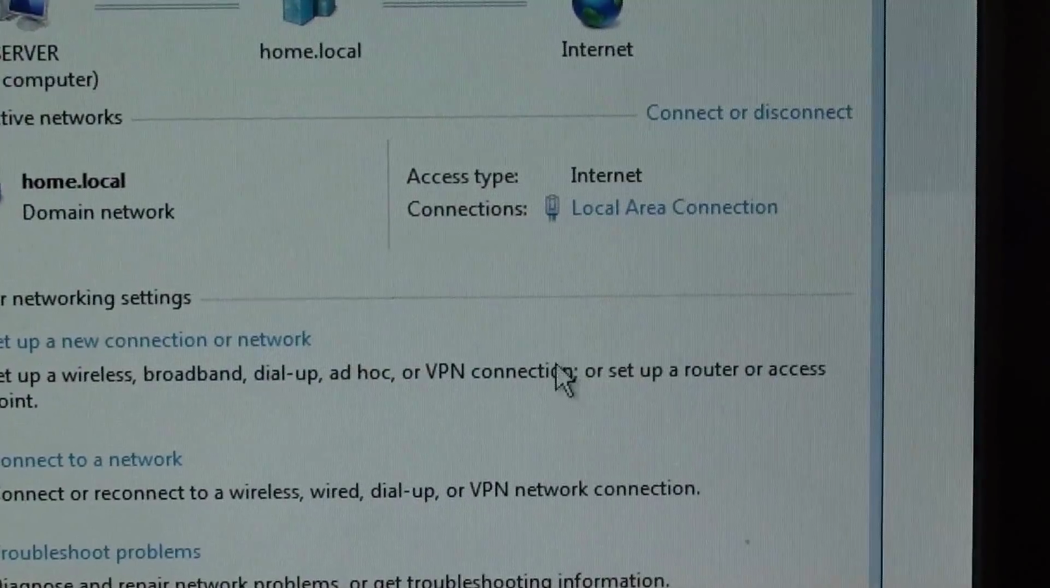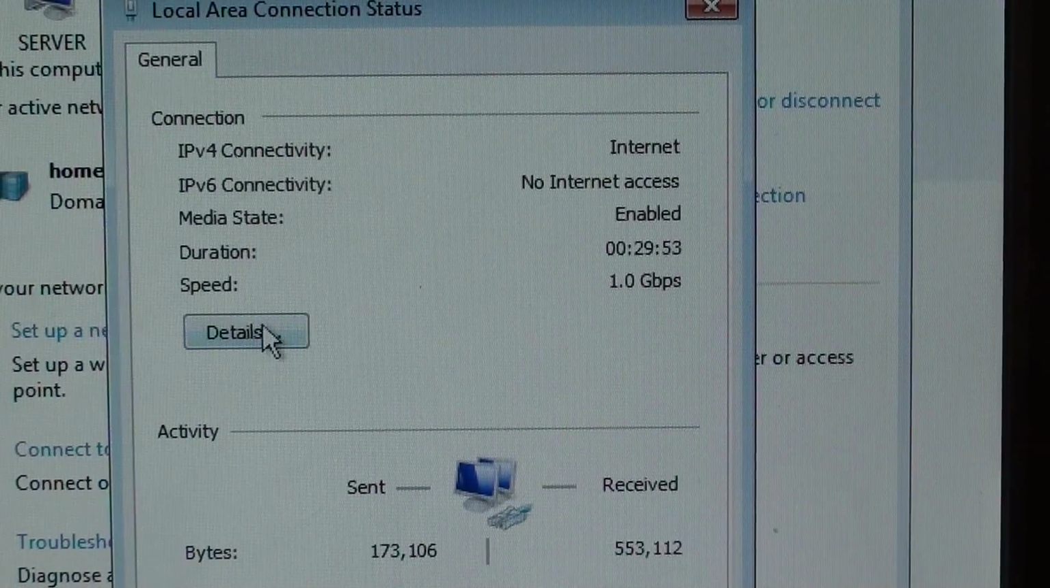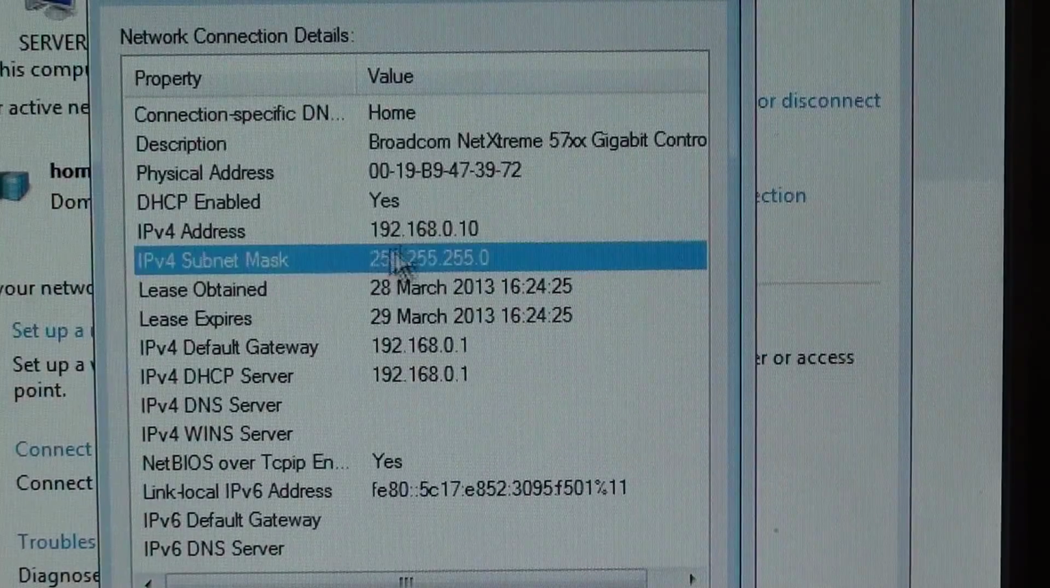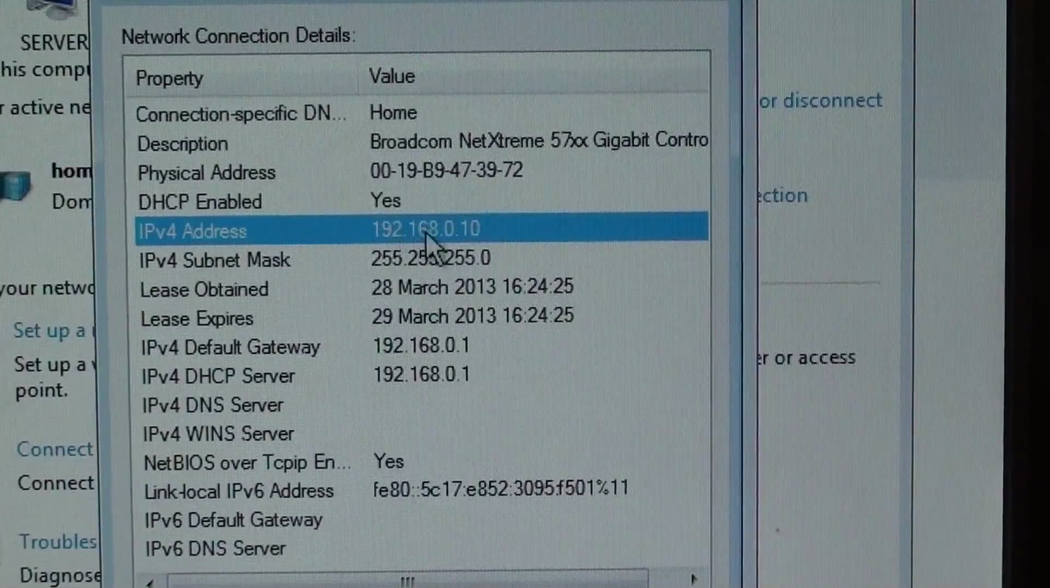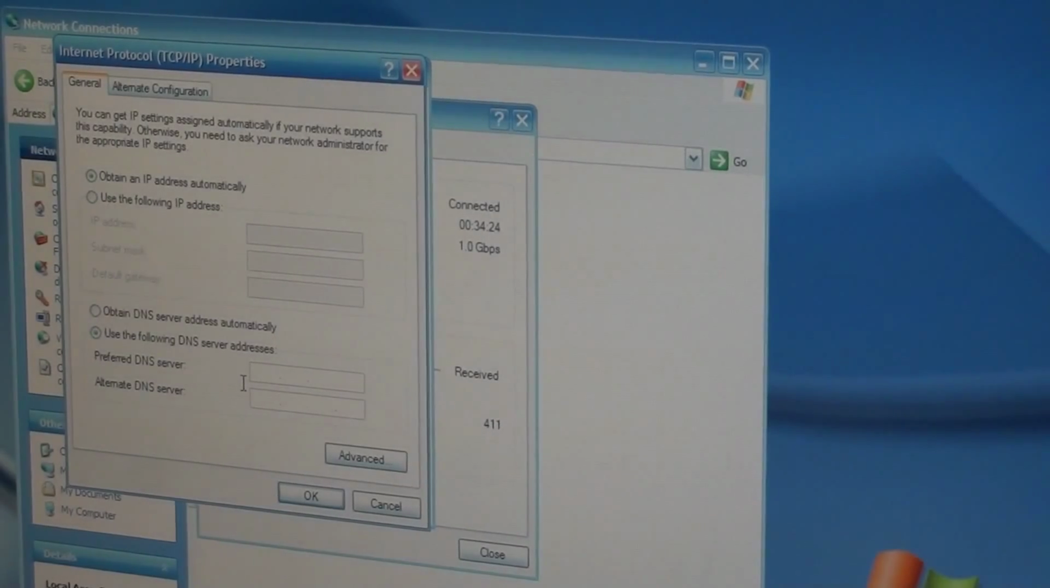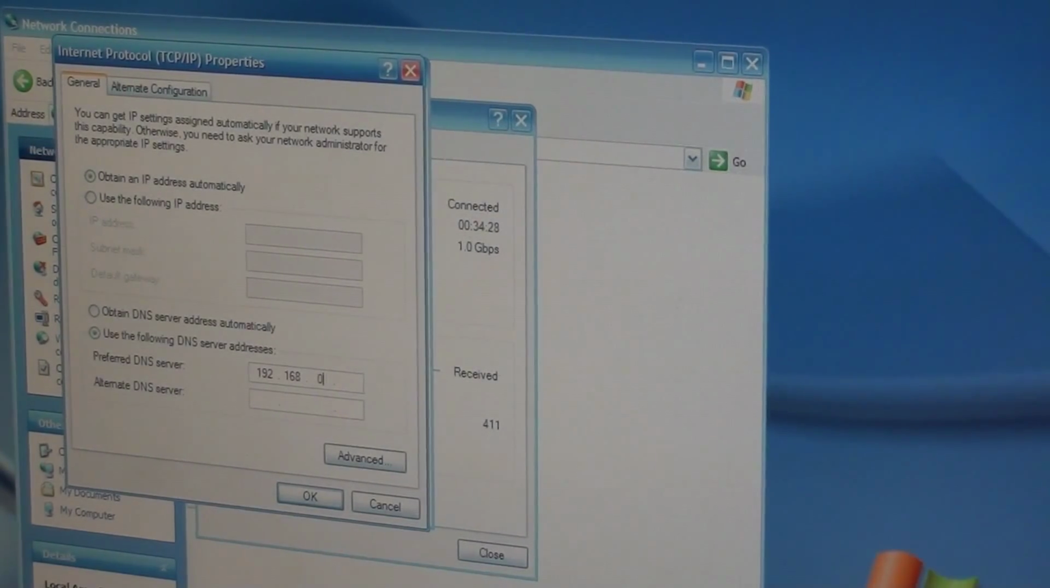So in this case, we've got our local area connection there, and if we go there, it's saying no internet access. If we just see that there, we should be able to see there is our IPv4 address. That's what we want. So in this computer over here, what we need to do is type in 192.168.0.10. That's what the address was in my case.